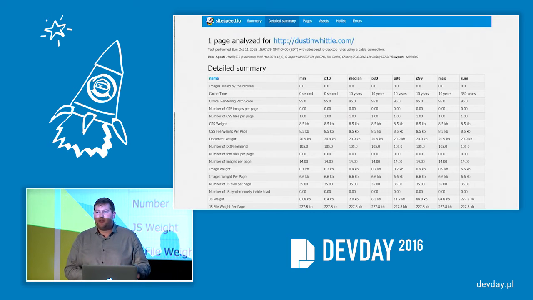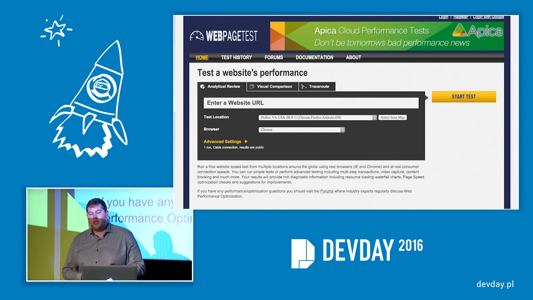Now, this is great for a single location. This is great when you're running in maybe a staging environment or testing against production. But oftentimes you want to test against different locations across different network speeds from different browsers. So another great tool is WebPageTest.org. A lot of the internet companies got together and donated hardware towards this project. So WebPageTest.org allows you to test any browser from any location over any internet connection.